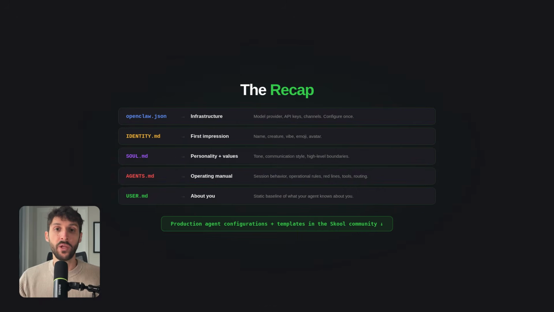So a quick recap. We have the openclaw.json. This is the infrastructure, model provider, API keys, channels. We have the identity.md, the lightweight identity, name, creature, vibe, emoji, avatar. Then we have the soul.md, which is the personality and values, tone, communication style, high-level boundaries. We have the agents.md, the operating manual, session behavior, operating rules, red lines, tools, routing. And we have the user.md, what your agent knows about you, static baseline context about the human. They become the full blueprint your model carries through every conversation in that session. Most people never open these. Now you know exactly what's in them and why they matter.